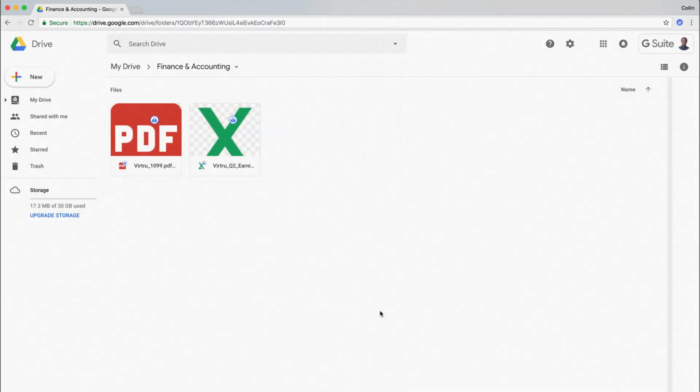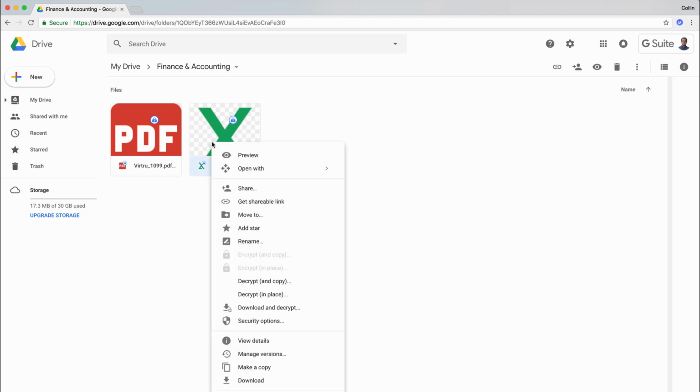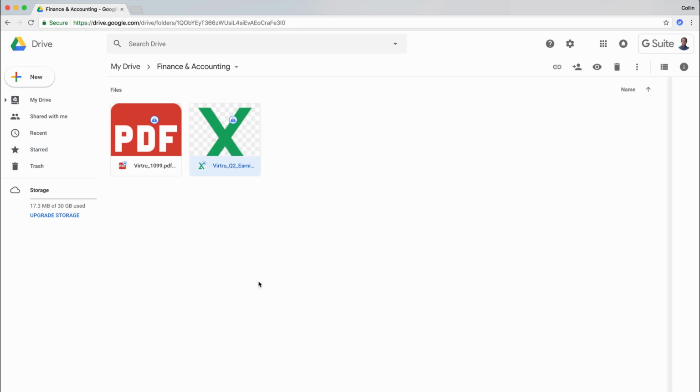However, in some scenarios, it's preferable to keep the original version of the encrypted spreadsheet as is. In this case, I'll create an encrypted copy, then decrypt the copy. I'll right-click, then select Decrypt and Copy, giving me a new decrypted version of the document to work from.